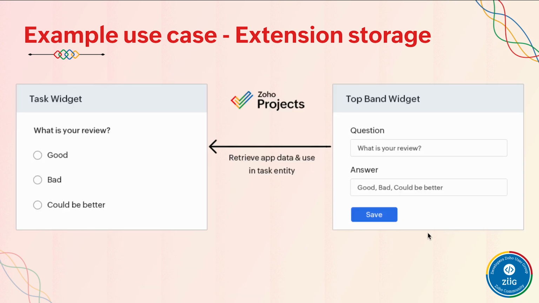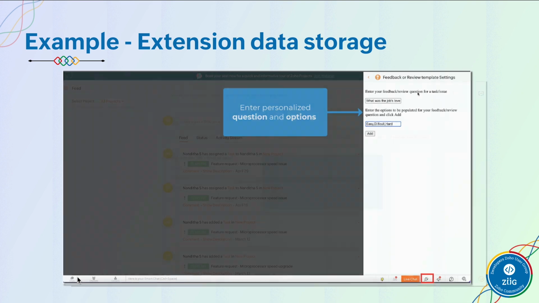In a top band widget, we are going to collect the question and the answer choices from the end user. Once that is done, extension level data storage will be handled using app.store. Once that is done, it can be retrieved in another location using app.retrieve. So we are going to retrieve it as part of a task entity using app.retrieve and display it in a Q&A format to get feedback from the end user.